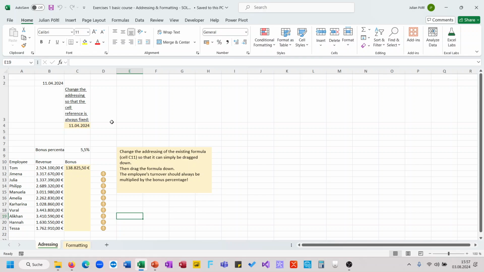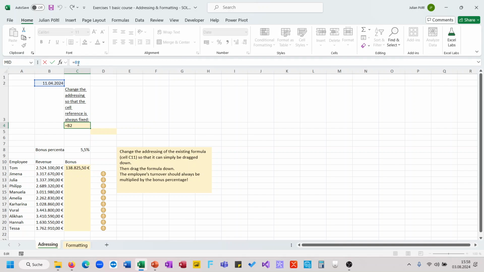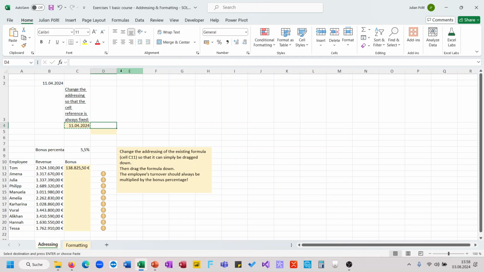So here's our exercise. We should change this addressing so that the cell reference is always fixed, so that if I copy this reference, it doesn't change anymore. And you know how to do that. We need our dollar signs, and I will input dollar signs both before the column letter and the row number with the shortcut, function F4. And as you can see, the reference is fixed.